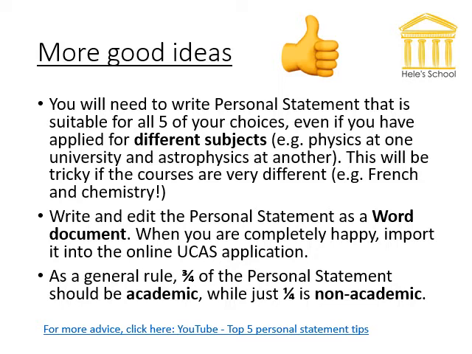We're going to look through some examples in the next couple of slides, but as a general rule, three quarters of the personal statement should be academic, while just a quarter is for your non-academic content. So it's really about the subject. If you're looking to study maths, what is it about maths that really interests and motivates you and makes you want to study it for three years? What TED Talks have you been watching about maths? What books have you been reading? What journals have you been doing? What extracurricular activities have you been doing about maths?